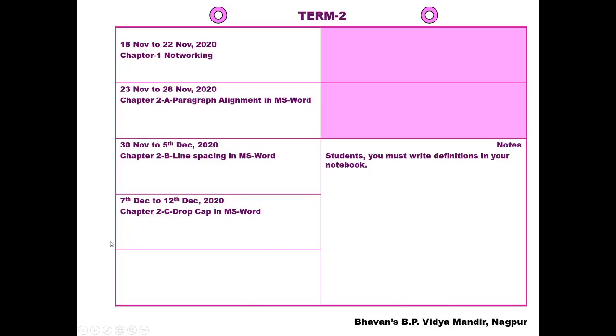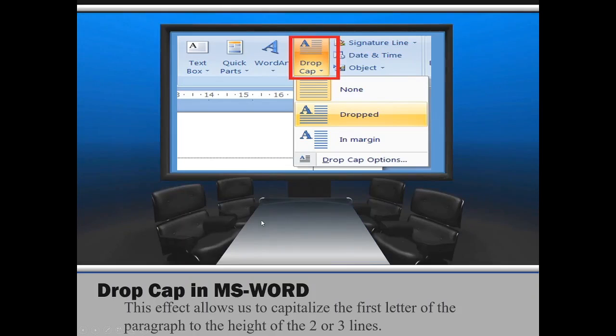Welcome students. Today we will study drop cap in MS Word. As the definition goes, this effect allows us to capitalize the first letter of the paragraph to the height of 2 or 3 lines.